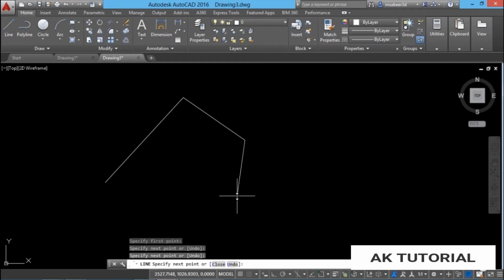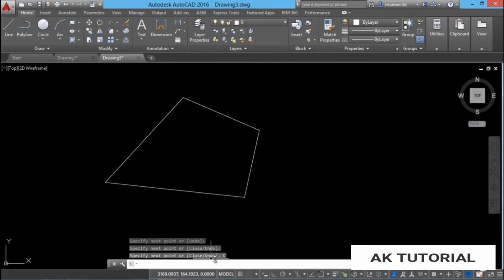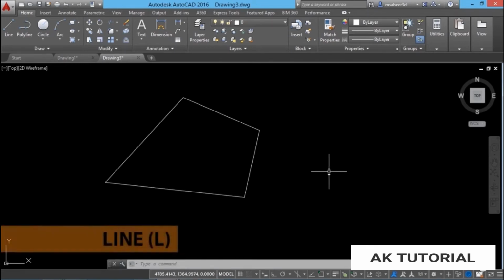Now I'll just pick some random points to define the next segments. I can undo the previous segment if I want using the undo option in the line command. Now I'll click to define few more points and I'll click on close to go out of the line command. Now I have got an irregular polygon.